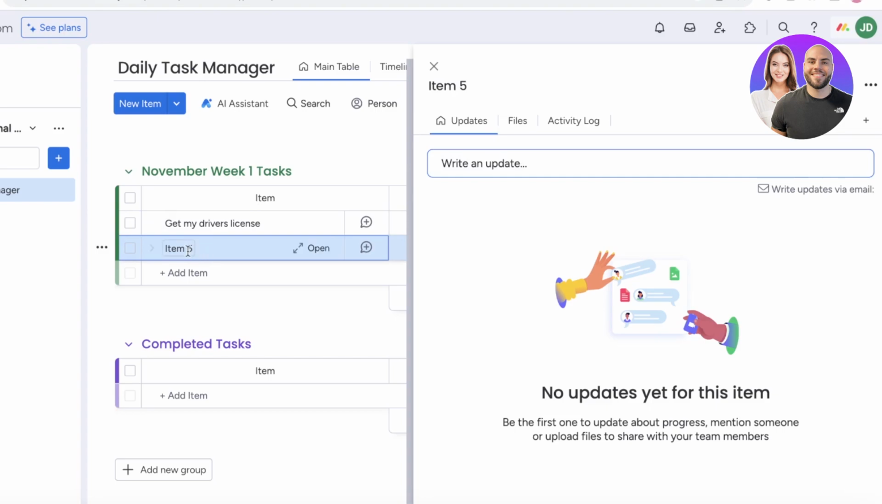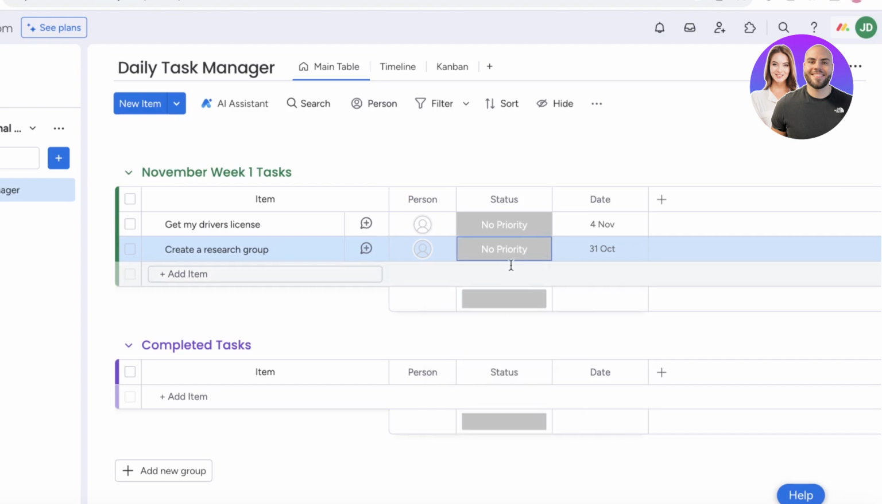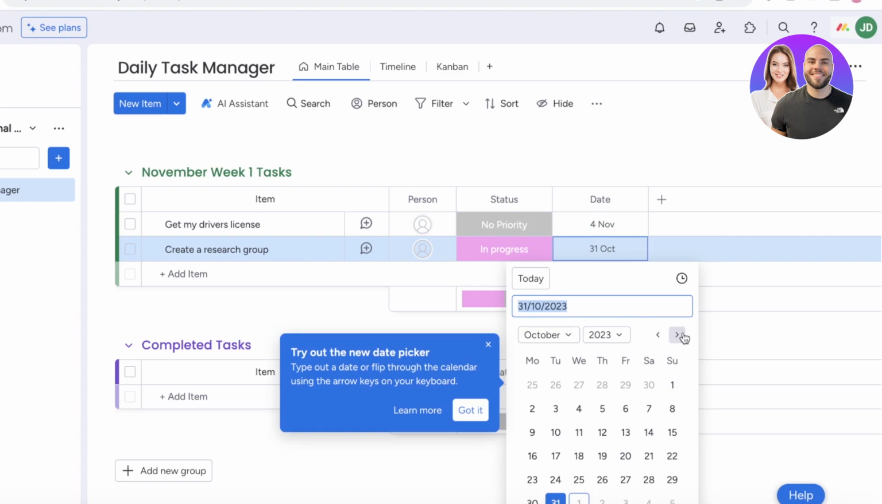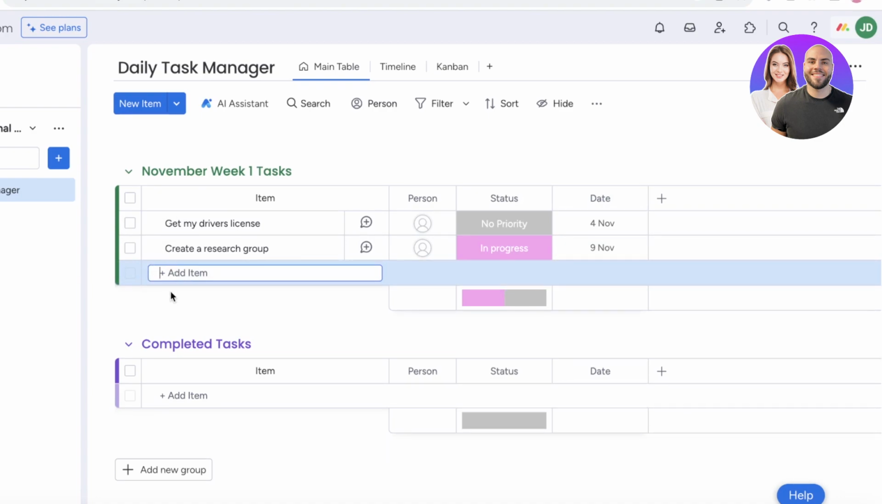Then I might have to add my second task, which is going to be to create a research group. Now, this task might be slightly more urgent. So what I'm going to do is add a priority, and I'm going to make this in progress because maybe I'm still in consideration of adding people and whatnot, and I have a bunch of time to do this. Now you can add your further tasks by simply clicking on add item.